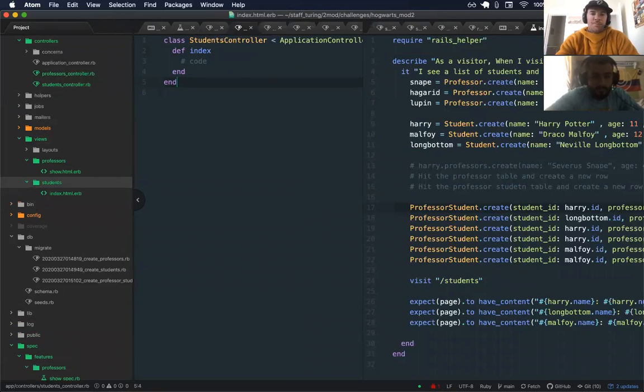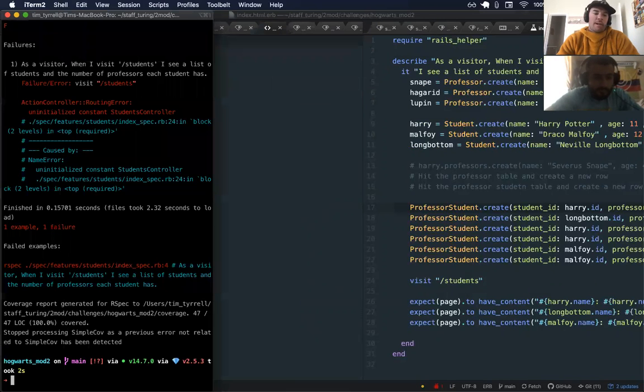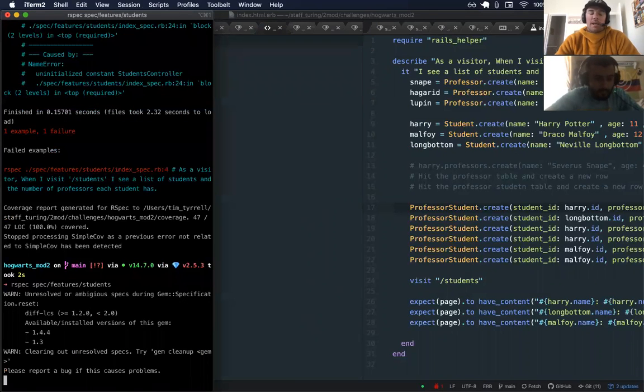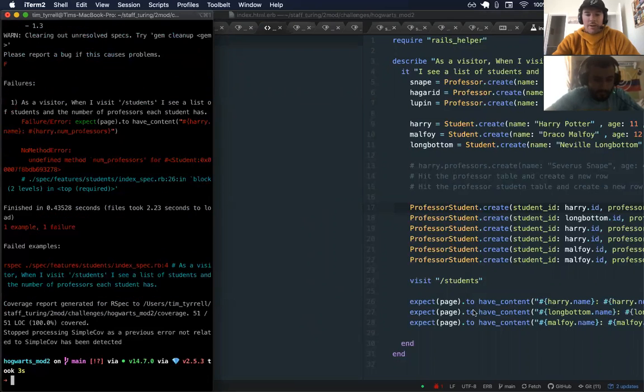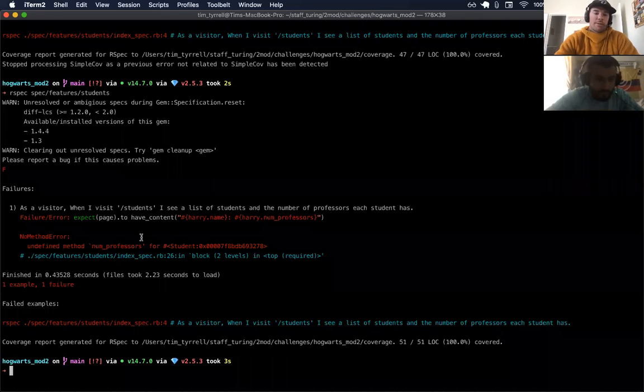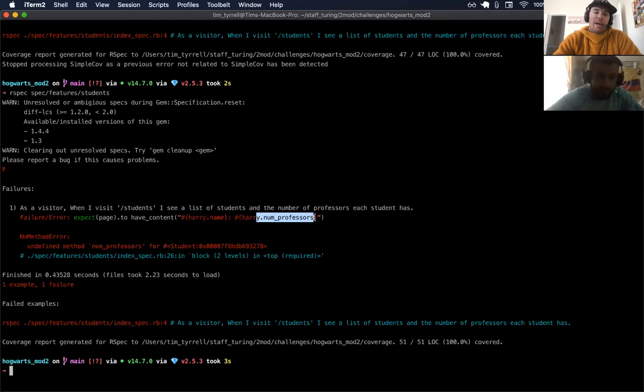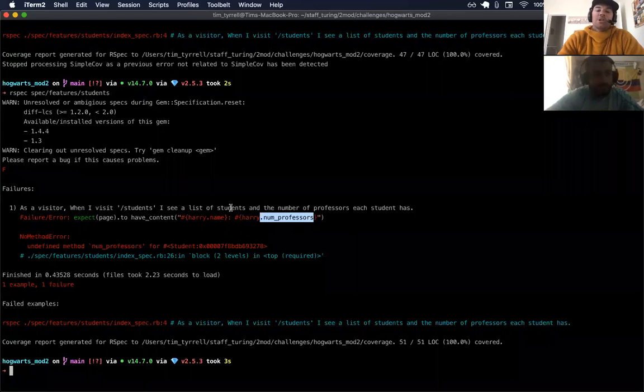Index.html.erb. Great. So now I think I should get something like, can't find Harry colon whatever. Okay, yeah, and so this, I actually get something different, right? I get this num professors error here. And this is probably not something you reach for right off the bat, but the reason I put this here is because I thought in my head, hey, this is going to be a model method that counts the number of professors for each student.